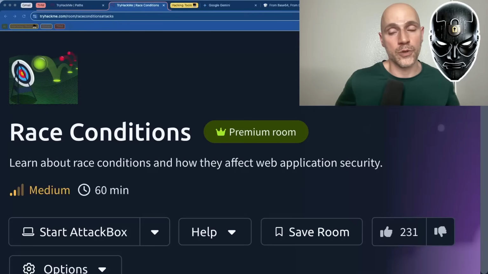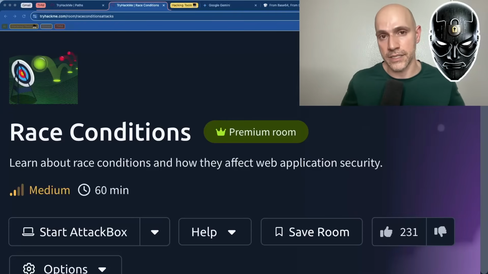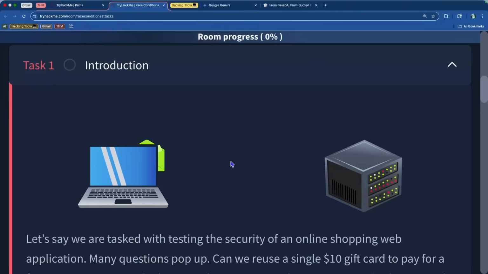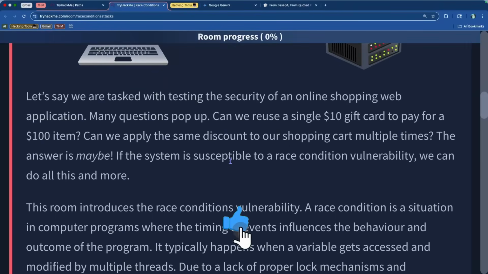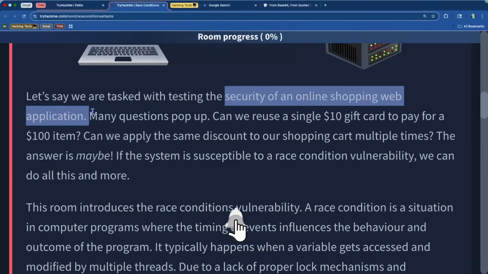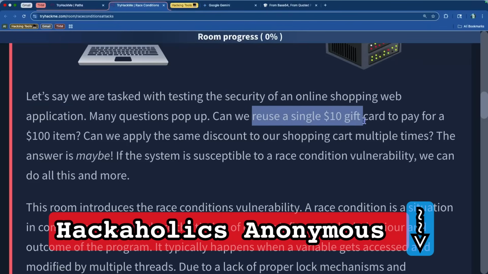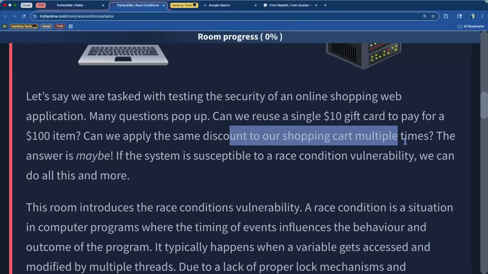Now, without further ado, let us jump into race conditions. To help us really understand what these things are, let's look at a scenario. Let's say that you have the responsibility of testing the security of an online shopping web application. There are a lot of questions that come up. Can you reuse a single $10 gift card to pay for a $100 item? Can you apply the same discount to the shopping cart multiple times?